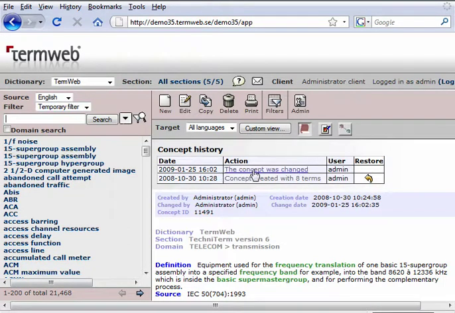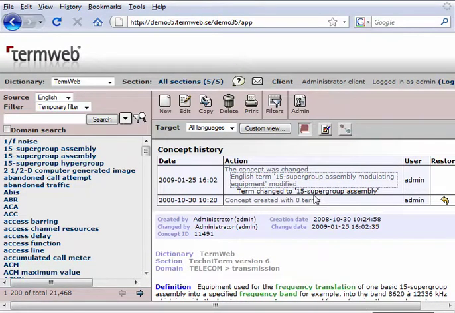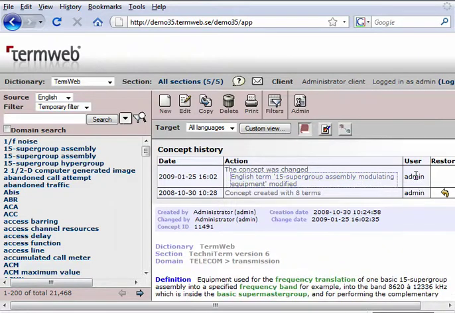You can see the date, and you see also what happened to it. The concept was changed, English term was modified, and I can also see what it was modified to. It was changed to this text, and I can also see who did it. So I have full control and in great detail over what happens with my terminology. As an administrator, I can also restore my own and also other users' changes, but as a normal user I could restore my own changes.